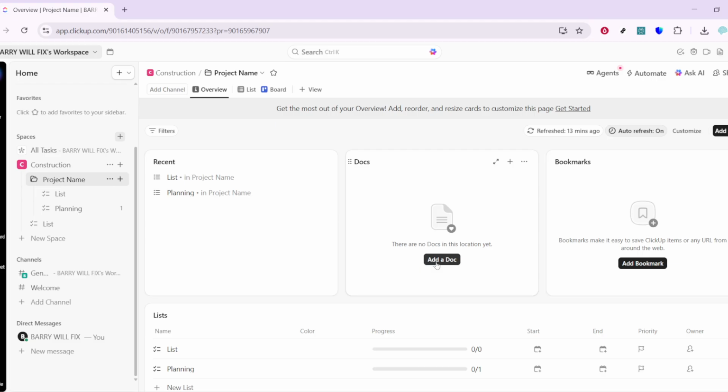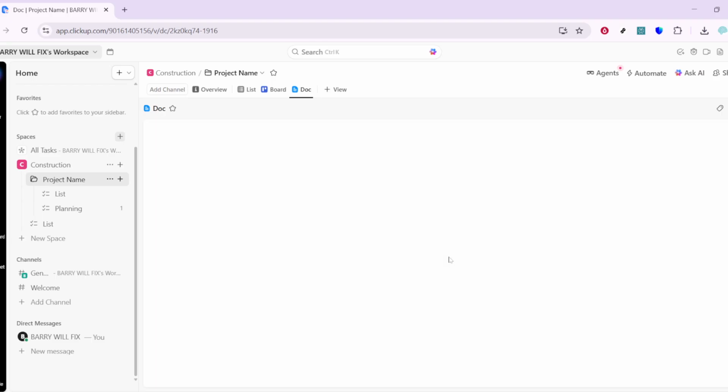Next, add a doc. Look for the Add Doc option in the View area or toolbar of the location you just opened. Click it to start a fresh document. You'll see a clean canvas ready for setup.